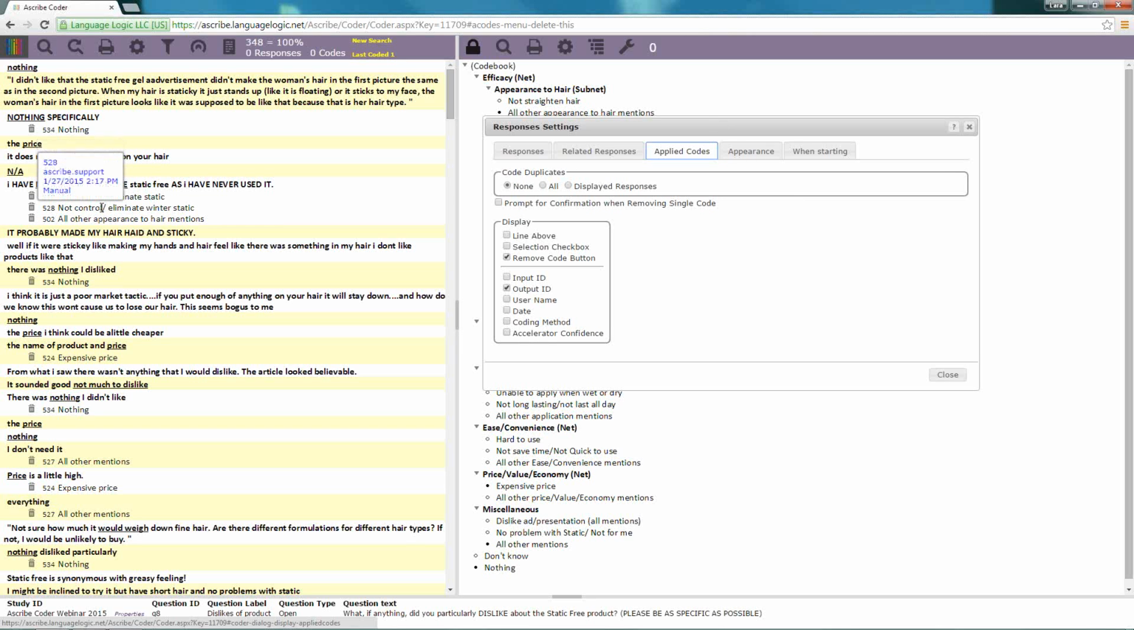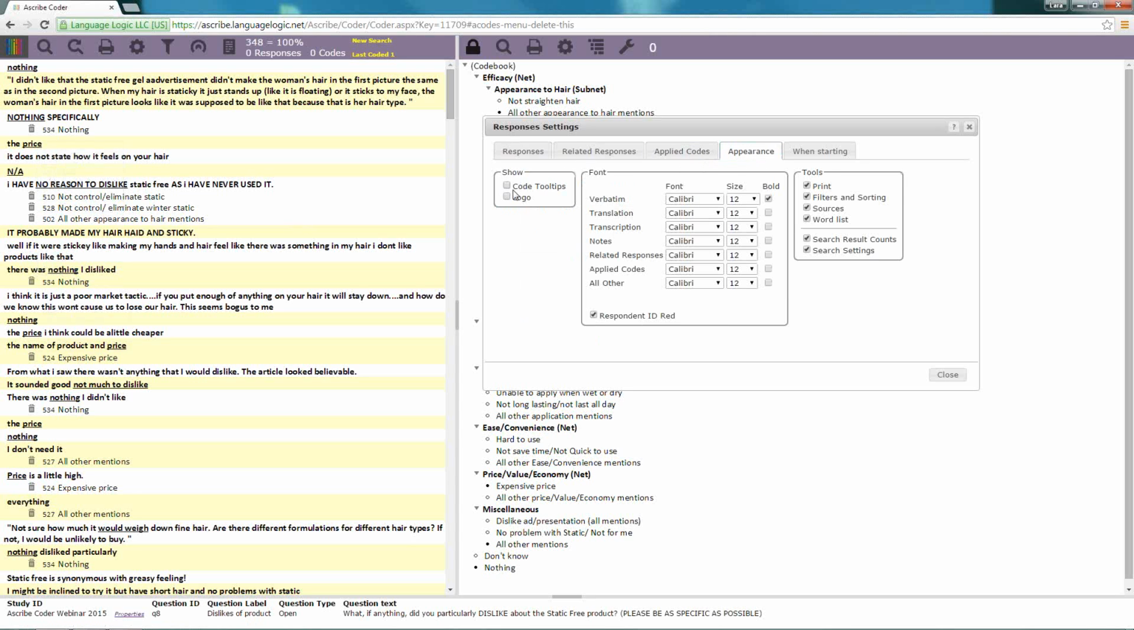Okay? So when I'm hovering over not control eliminate winner static, that's code 528 as the output, right? So it's also telling me that Ascribe support applied that code on 1/27/2015 at 2:17 p.m. and that was manual coding. Okay? If you're not interested in seeing that, and sometimes it just seems to get in the way as we're moving around, in the Appearance tab you would turn off the code tooltips.